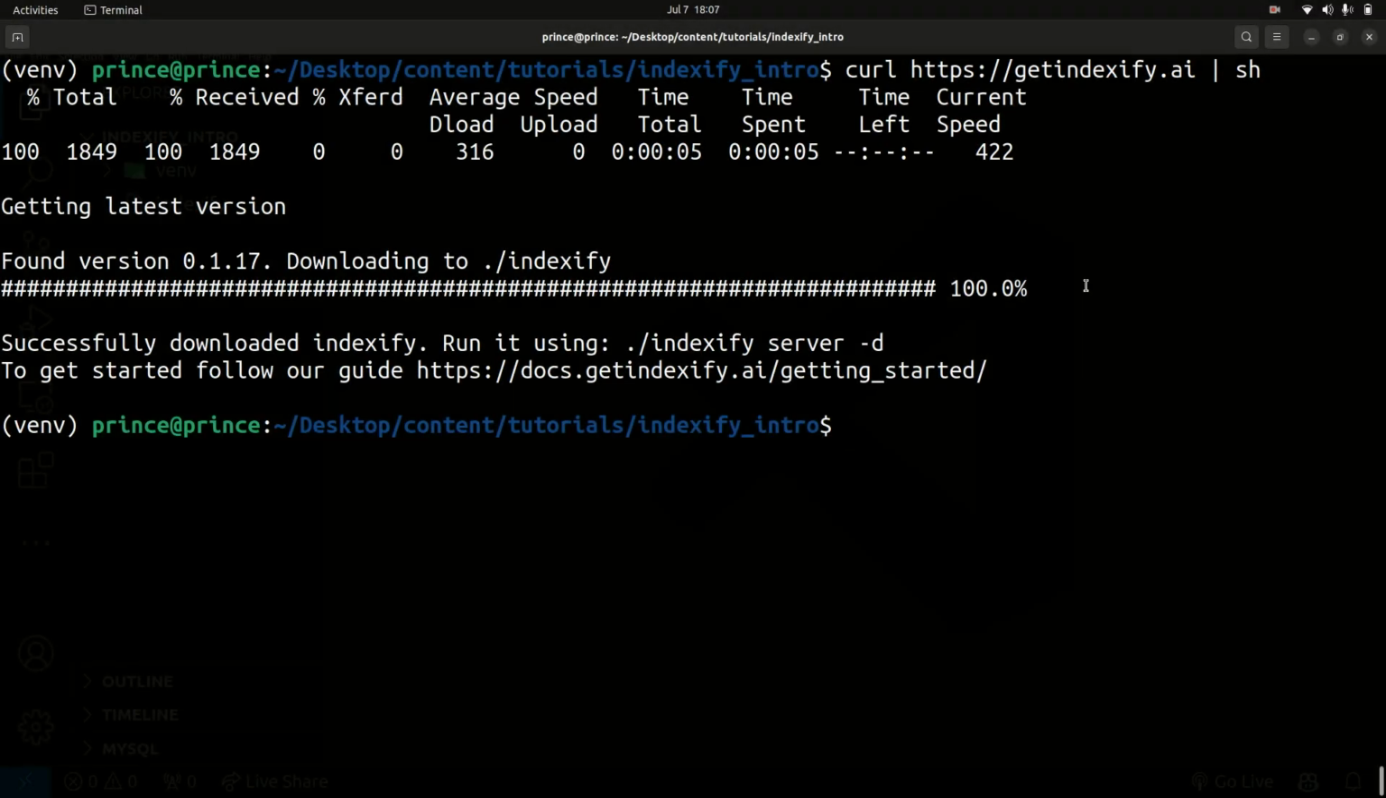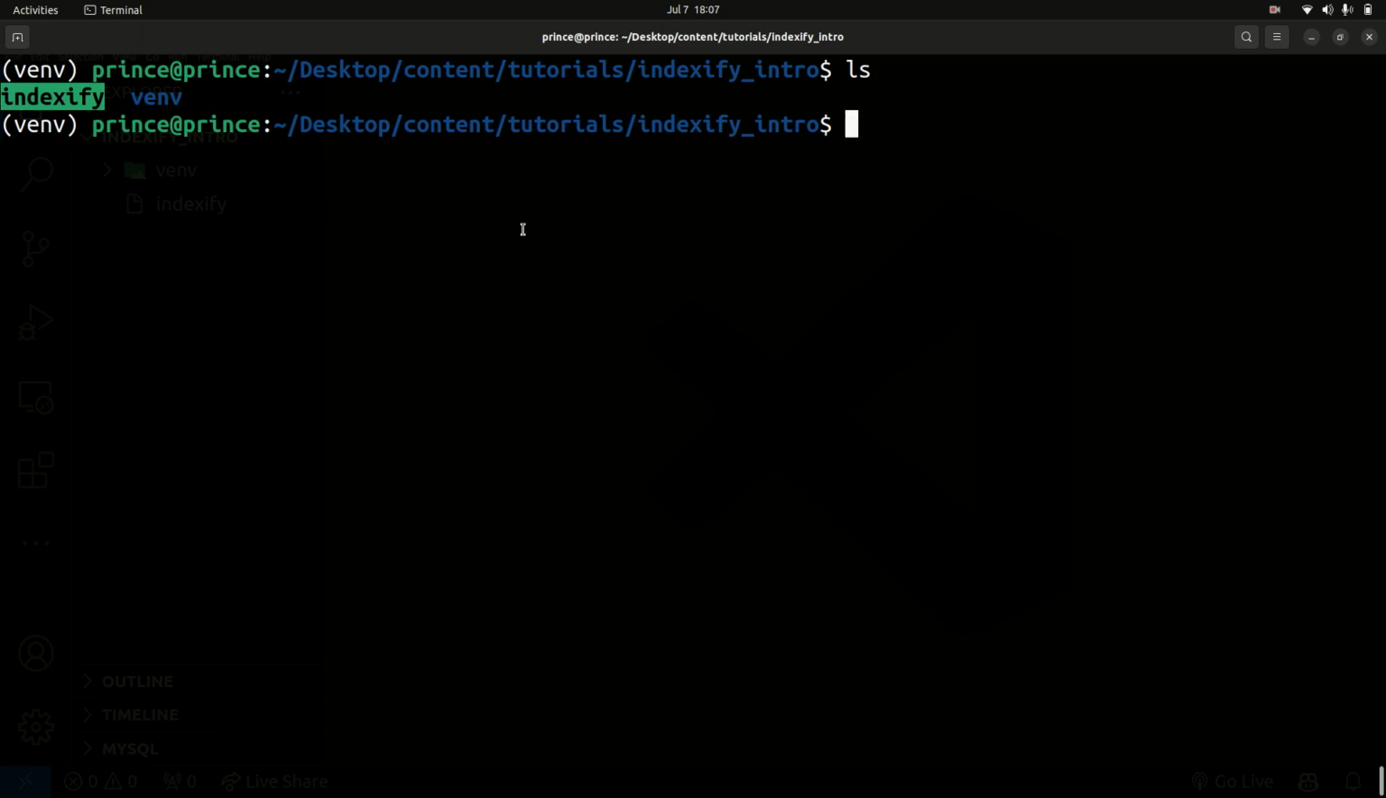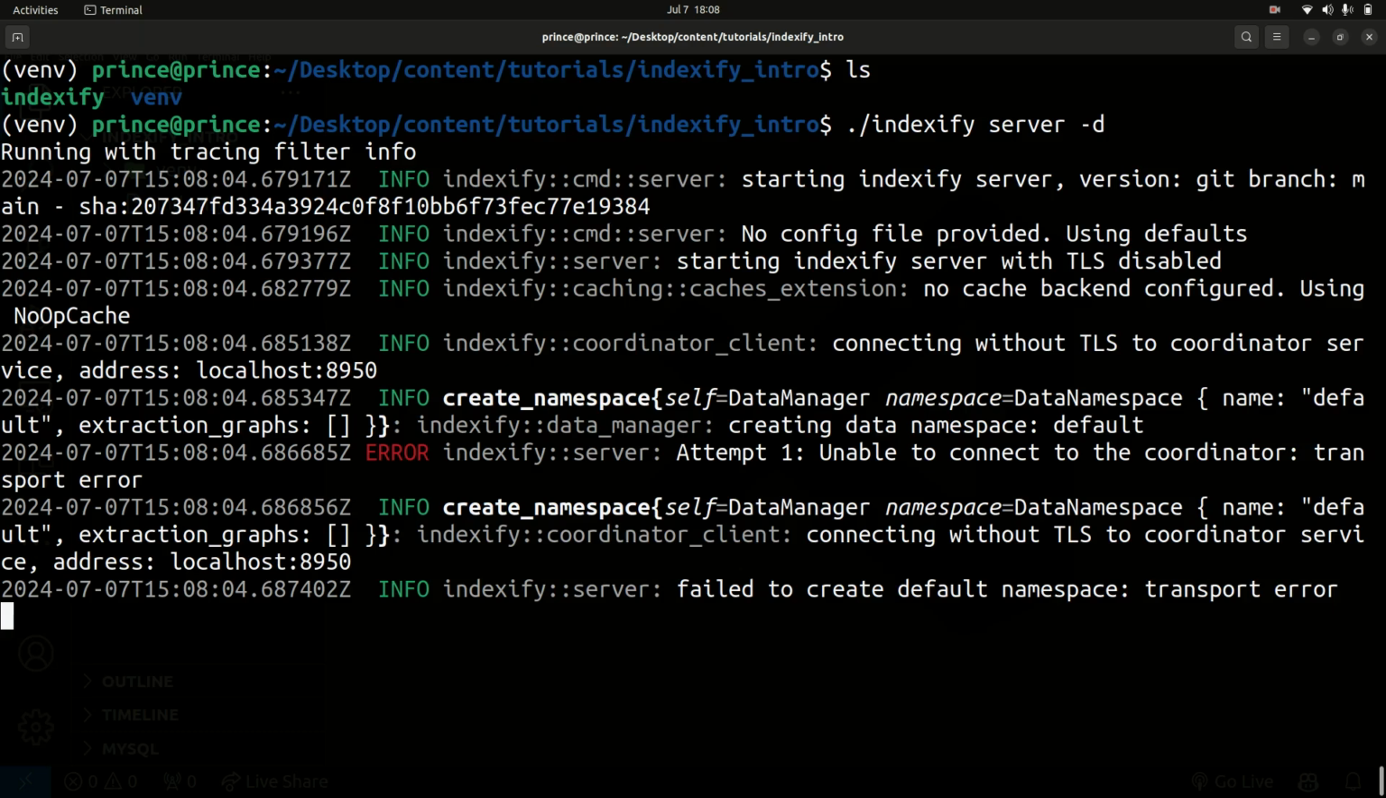Awesome, so that's done downloading. I'm going to go ahead and clear the terminal. And if I do an ls, don't mind this venv folder. I would explain to you why I have it right there, but in your case, you shouldn't have this folder. You should only have this file right here, and this can be executed. So just go ahead and say ./indexify, and then finally, you're going to say server and then -d. Just pass that command right there.